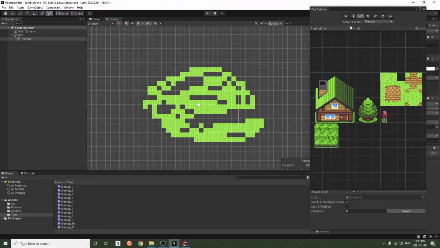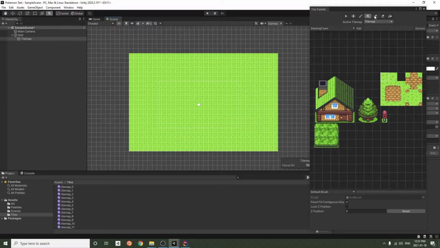Woo! You can also use the rectangular tool. You have your paint dropper thing. You got erasing. You got fill, which will fill gaps, and then it will also extend out.